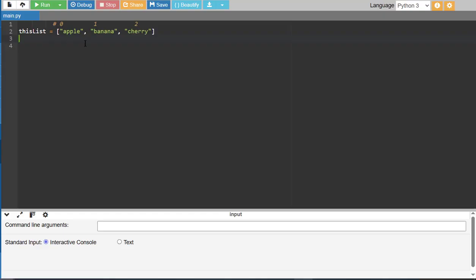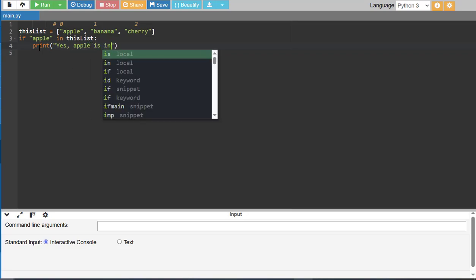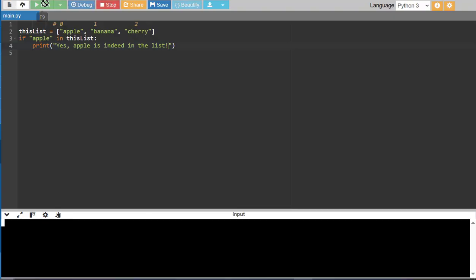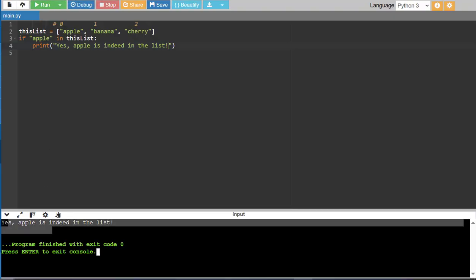Okay, so for example, if we want to check if apple is present in this list, we can say something like if apple in this list, print yes, apple is indeed in the list. Run the program, and we get apple is in the list.